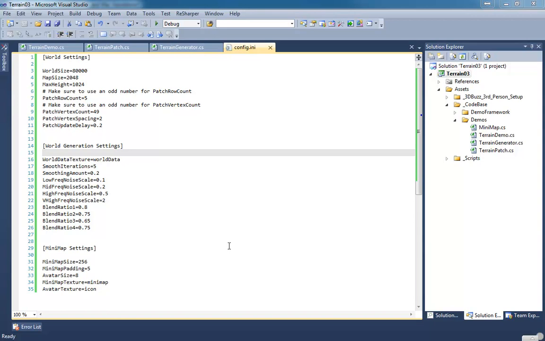Now, in the last video, Lee put together the config.ini file that we will be using with the terrain system that Lee has put together so far. Now, in this video, we're going to begin skeletoning in the config.cs file. So, Lee, take it away.